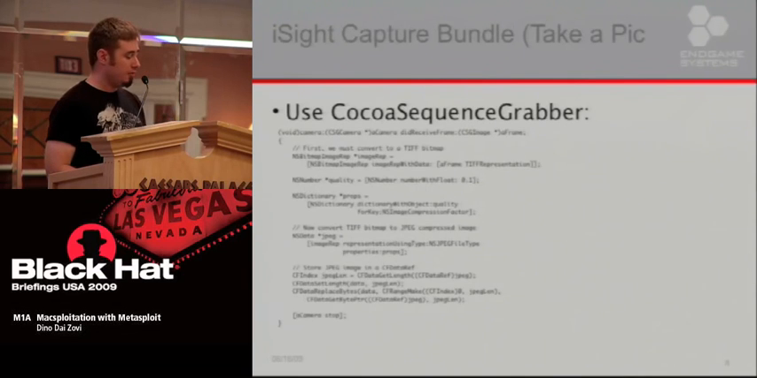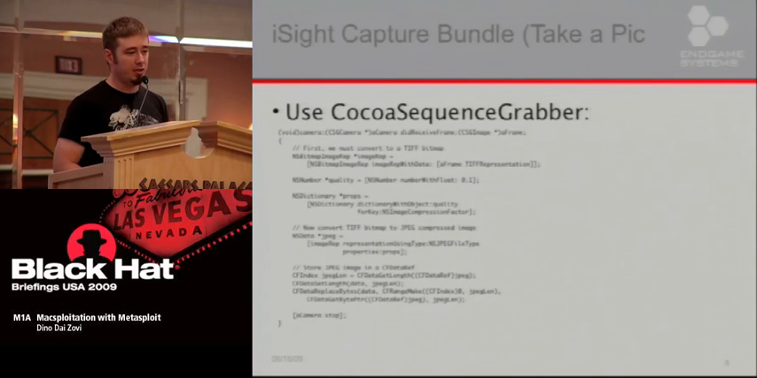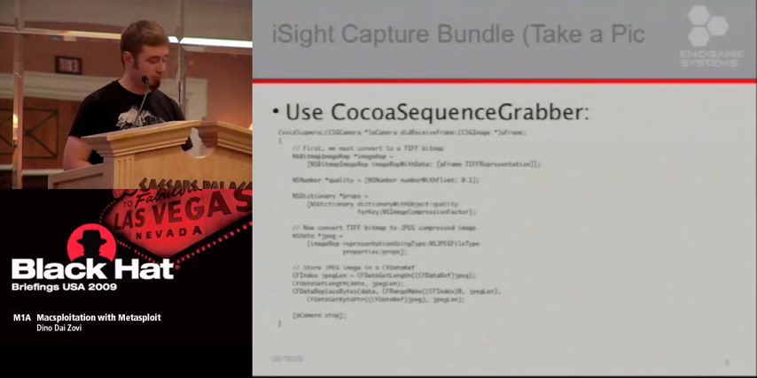So what are some things that you can do? The first thing I thought of was what I call take a pic of the VIC. Since all Macs have cameras built in, we may as well use them. And it's actually really simple. You just grab some available code from the web. There's a great class called Cocoa Sequence Grabber. And it took about maybe an hour or so to hack this into shape where I could just grab a single frame from the iSight and save it to disk.